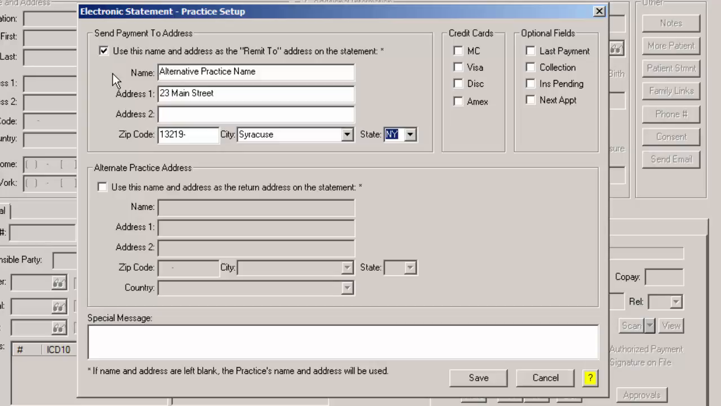To configure an alternate address for the return address, check the Use this name and address as the return address on the statement option, and then enter the applicable name and address information in the corresponding fields.